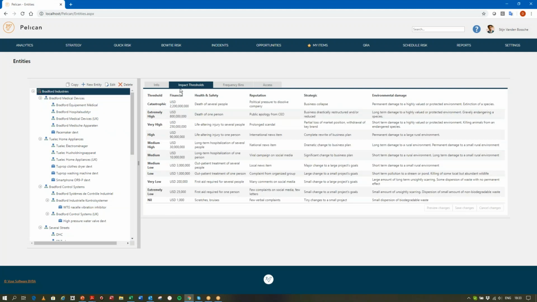At the corporate level entity, we have the impact thresholds, which define our risk appetite, what we mean by an extremely low or extremely high catastrophic sector risk. So health and safety, reputation, strategic, environmental damage, these are all defined by editable phrases that reflect the corporate value that it assigns to different types of impact.